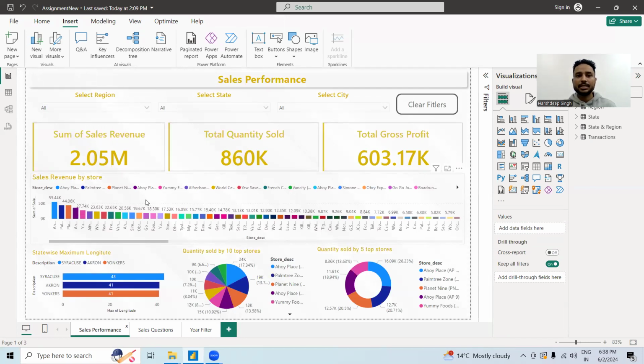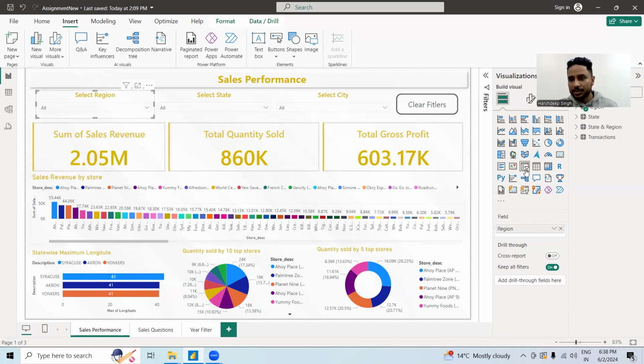We are going to present a Power BI file. First of all, we made a sales performance dashboard. In this dashboard, we used a slicer from here to select a region. Similarly, to select a state and to select a city, we used slicers.